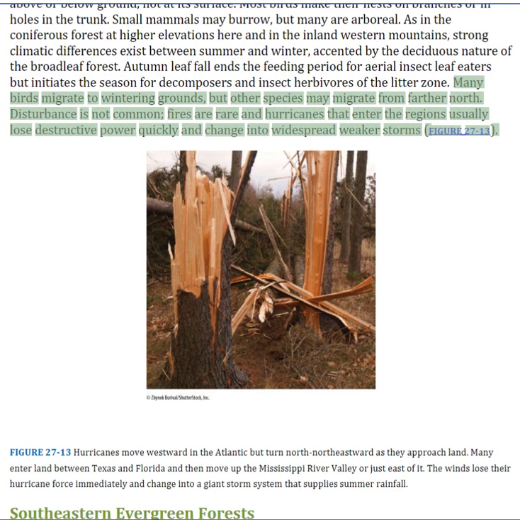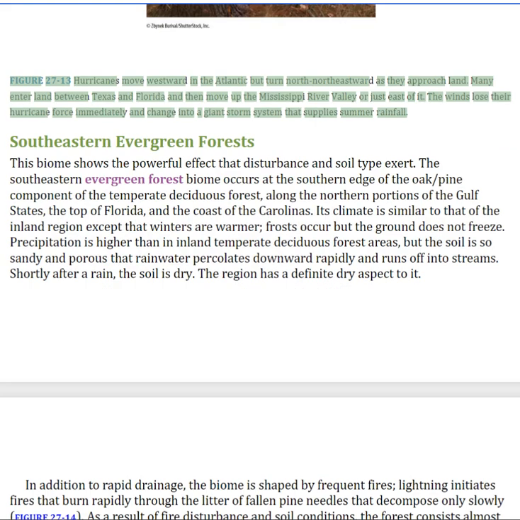Many birds migrate to wintering grounds, but other species may migrate from farther north. Disturbance is not common. Fires are rare, and hurricanes that enter the region usually lose destructive power quickly and change into widespread weaker storms. Figure 27.13: Hurricanes move westward in the Atlantic but turn north-northeastward as they approach land. Many enter land between Texas and Florida and then move up the Mississippi River Valley or just east of it. The winds lose their hurricane force immediately and change into a giant storm system that supplies summer rainfall.